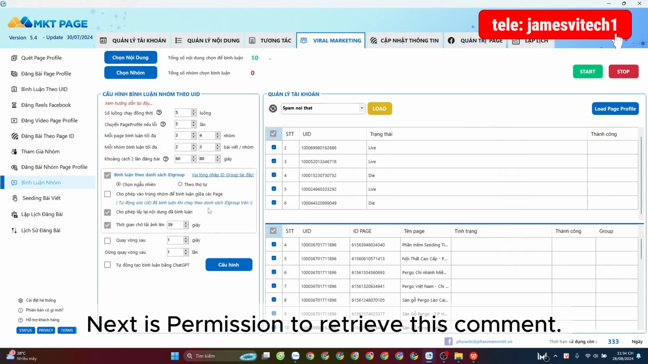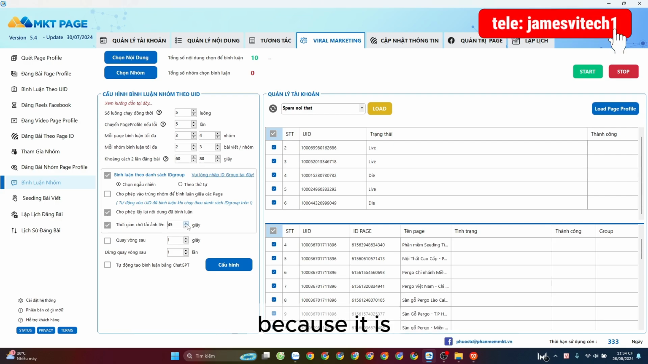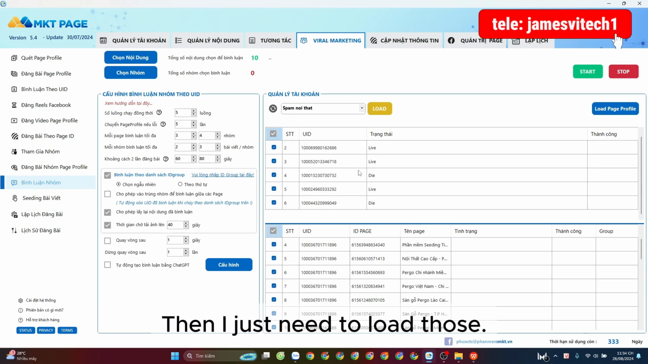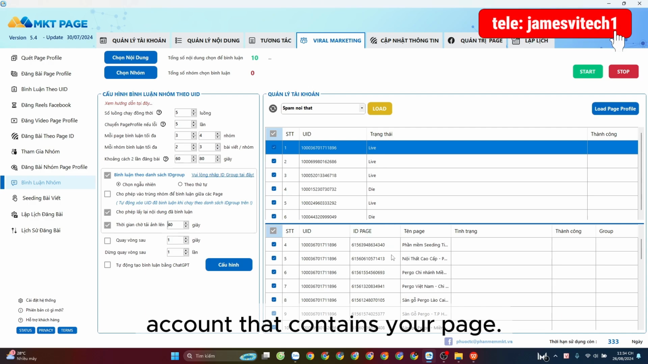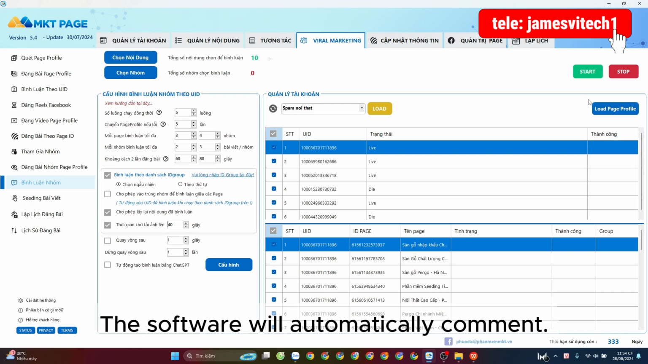Next is the time to retrieve the comment and the time to upload the photo. I left it for a while because it will depend on the speed of your network. Then I just need to load the account that contains your page. Select these pages, then I press start. The software will automatically comment.